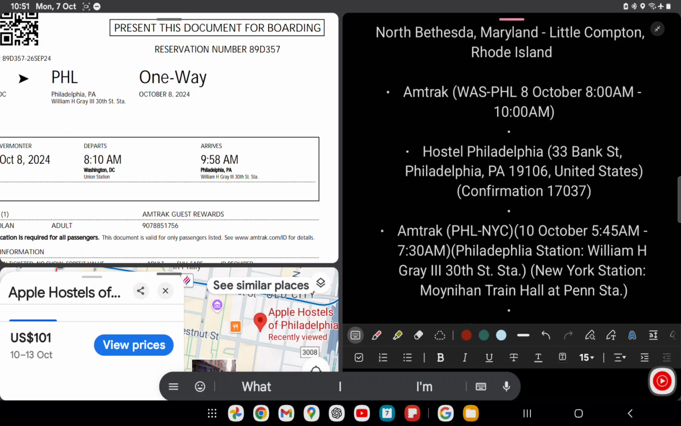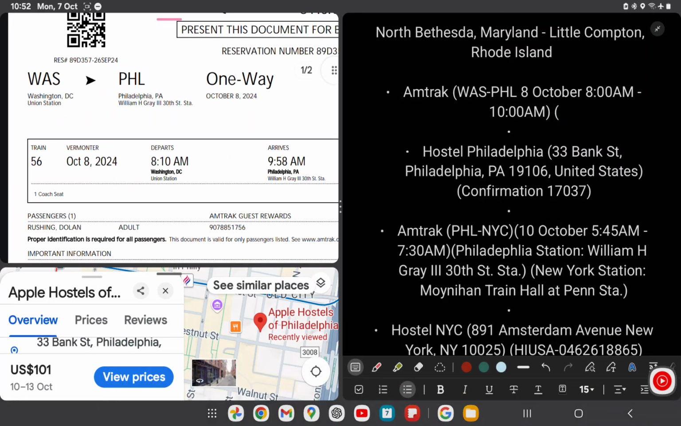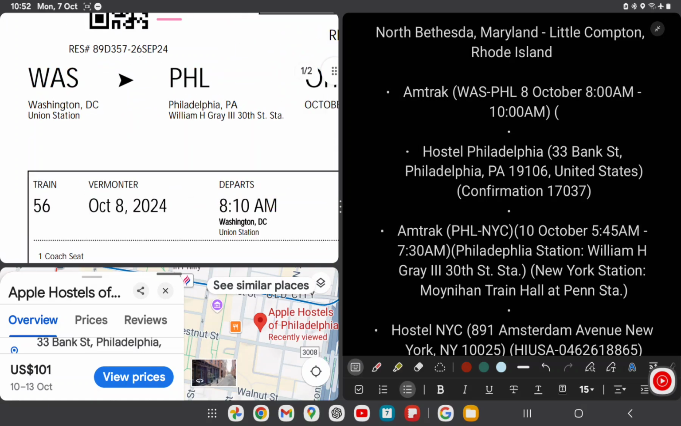North Bethesda, Maryland to Little Compton, Rhode Island. Amtrak train, Washington to Philadelphia, 8th of October. Transportation travel time is from 8 a.m. to 10 a.m. So I need to give myself an address of where I need to board the station in Washington and where I will get off in Philadelphia. Let me do that quickly.